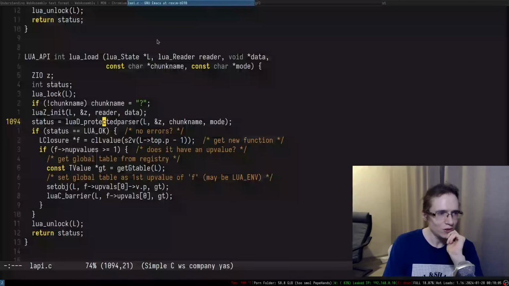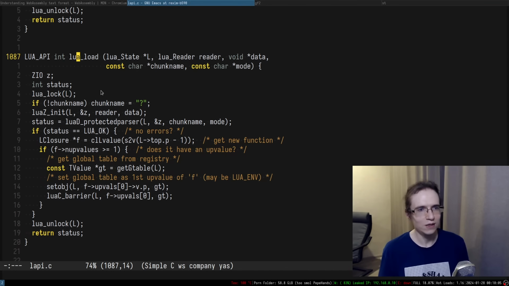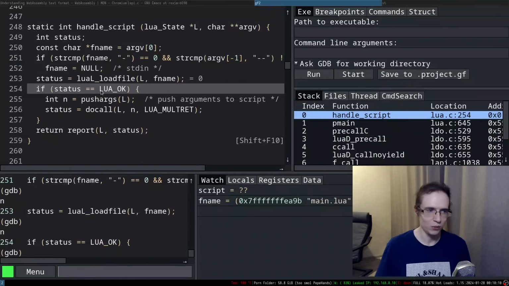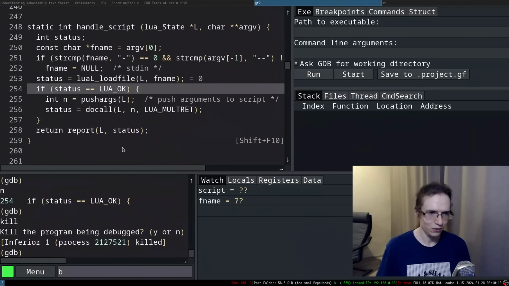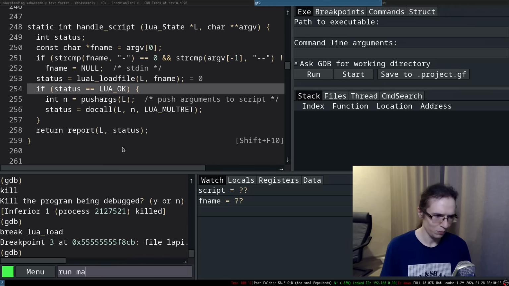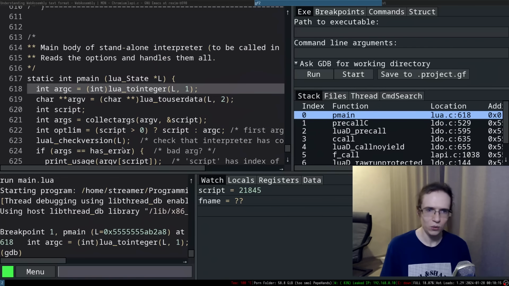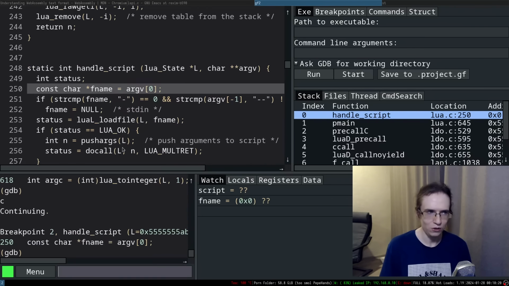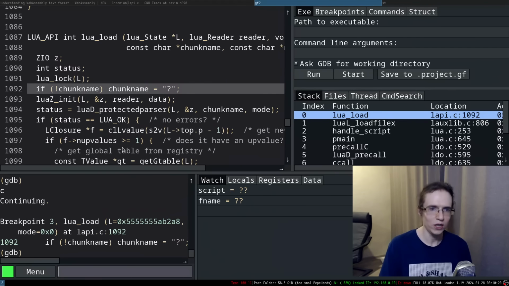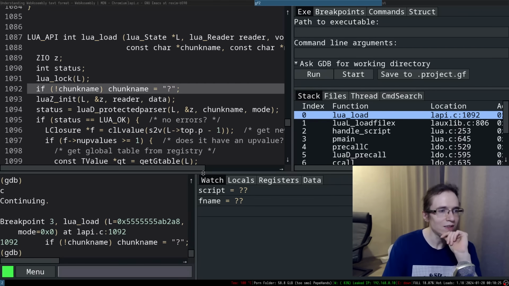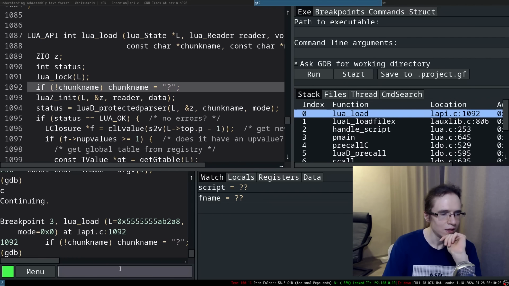So I suppose the time has come to go into the debugger. So let's go ahead and do that. I'm going to kill this entire thing, and I'm going to break in lua load, and I'm going to run the main lua, and we are in pmain. I'm going to continue. We are in handle script, and we are in lua load, right? So let us see what the hell is going on.